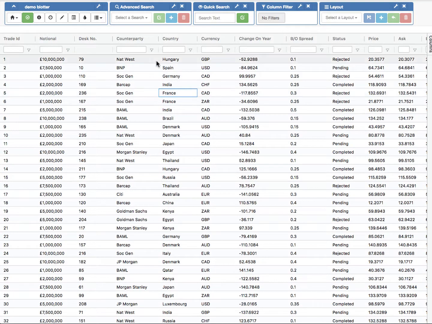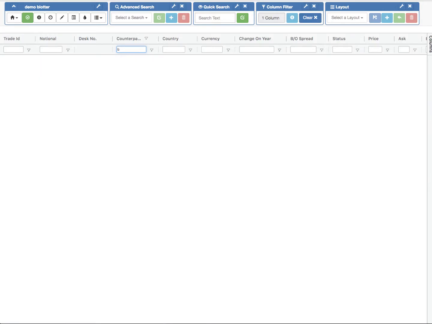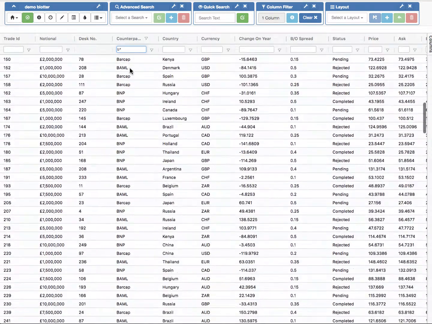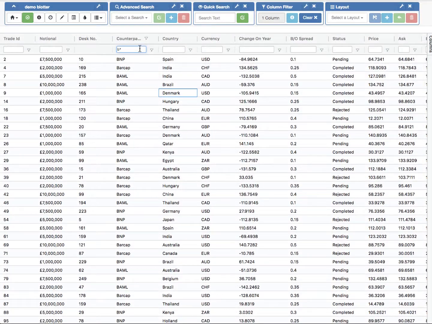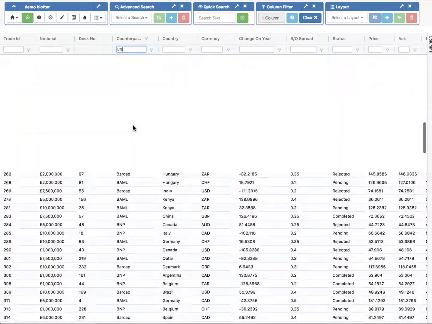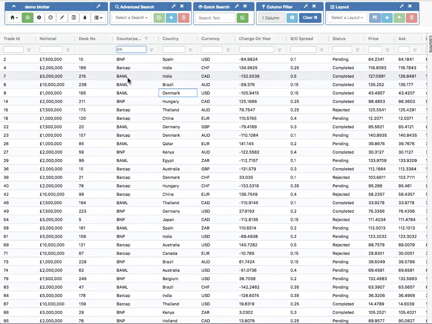Let's clear that. But you can also do wildcard. So for instance, we can say B star, and that will here give me any counterparty that starts with B. Or if we were to do B percentage, then it would be anyone which includes B. In this case, it's the same, but that would work. And again, you can have as many as you want. So we could have the counterparties like that.